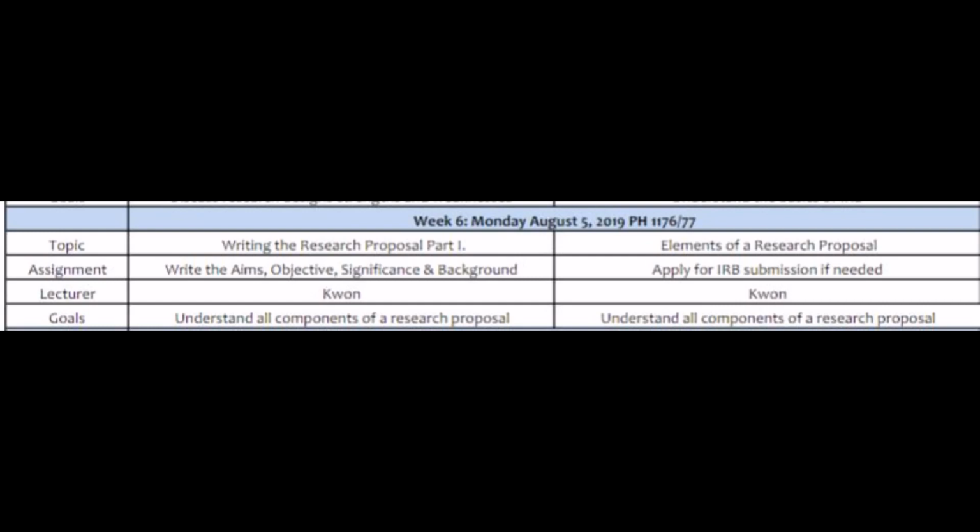And the purpose of today's class is to really work together on the specific aims and hypothesis section.